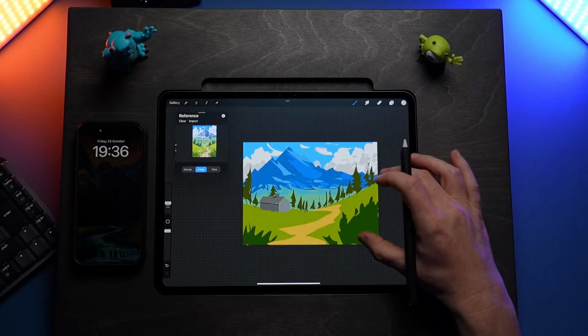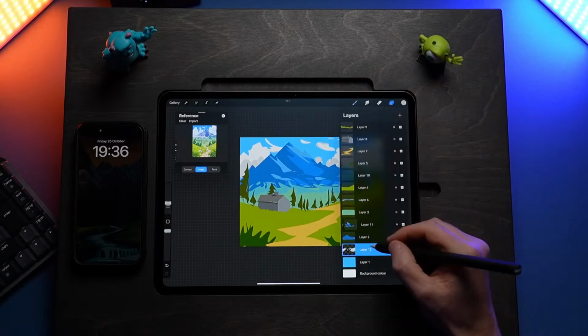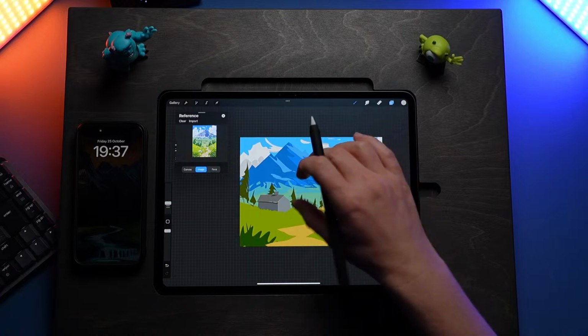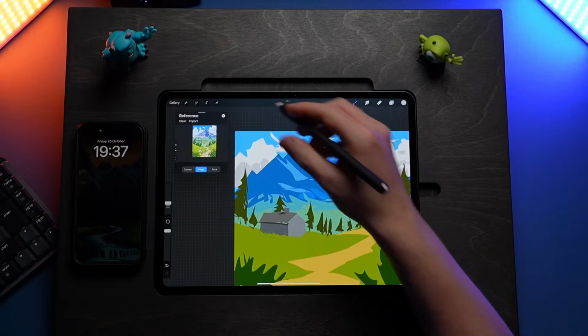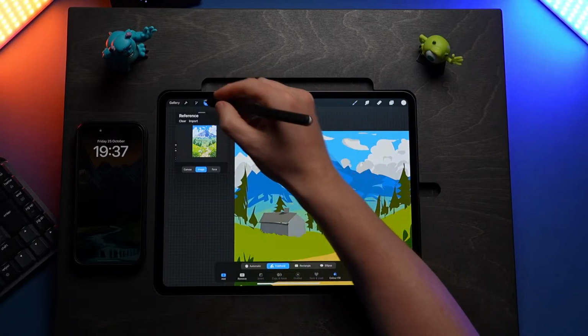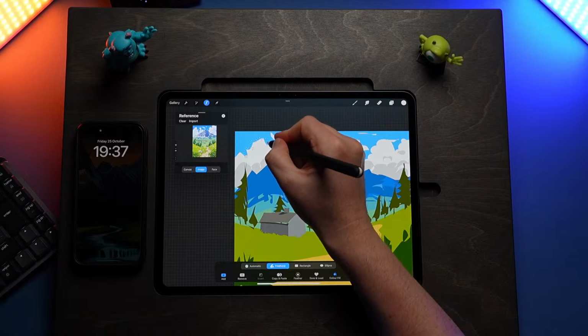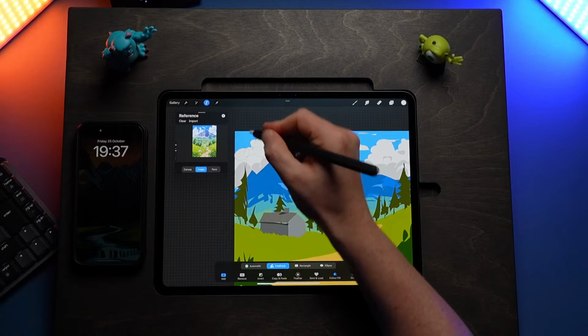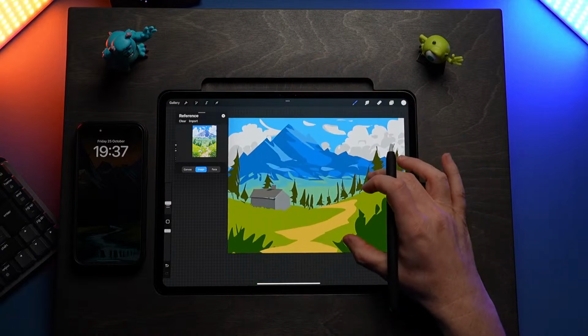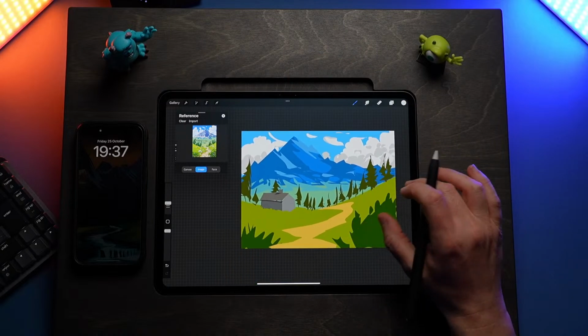Okay, right, I turn alpha lock off now because I want to change the shapes, because these are not nice shapes. So let's make them round. Be a bit more careful. Okay, we're kind of getting somewhere.